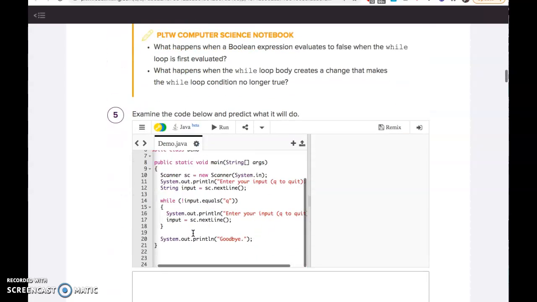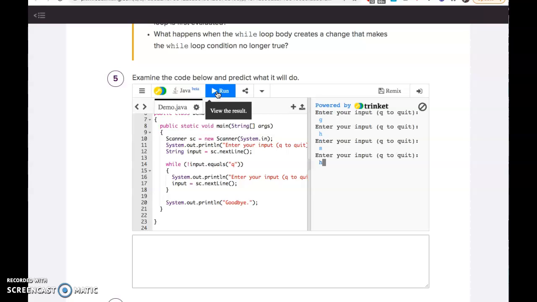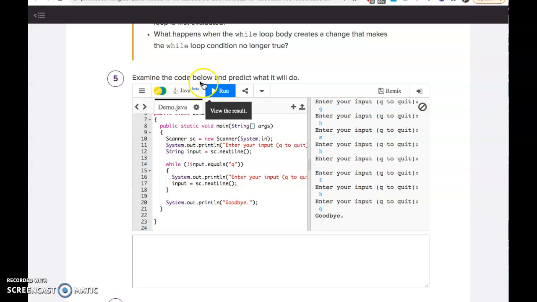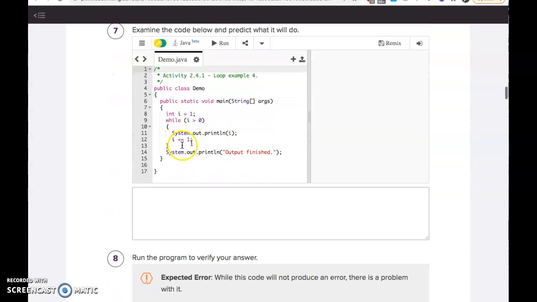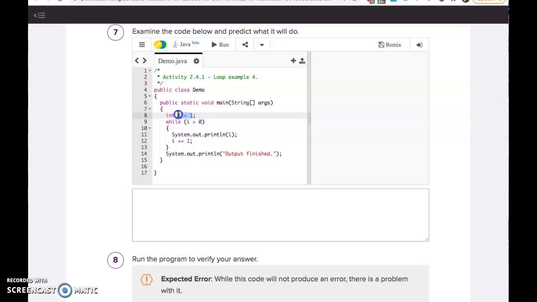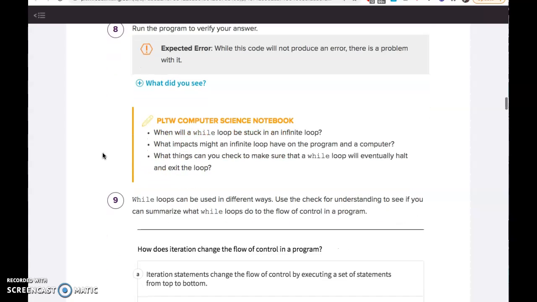And then even worse is this one. Well, not this one. I would call this a trapping loop. You can enter anything, it'll keep you in your loop until you enter Q, and then it lets you out. So it traps you while your input does not equal quit. This one's the worst case scenario where you start at 1, which is bigger than 0, but then you keep adding to it, so you'll never finish this loop. You'll get trapped forever. It'll probably freeze up your computer eventually.